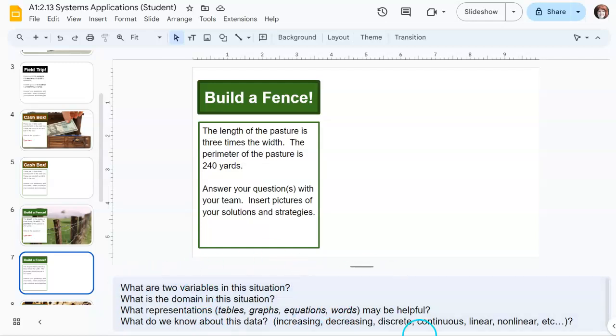But I'm still giving them the same questions. What are the variables in this situation? So variables are things that change. And what is the domain in the situation? So it kind of depends on which way you write your function. Is x going to be a function of y or y a function of x, or how's that going to work? What representations might be helpful? Tables, graphs, equations, and words. And what do we know about this graph?